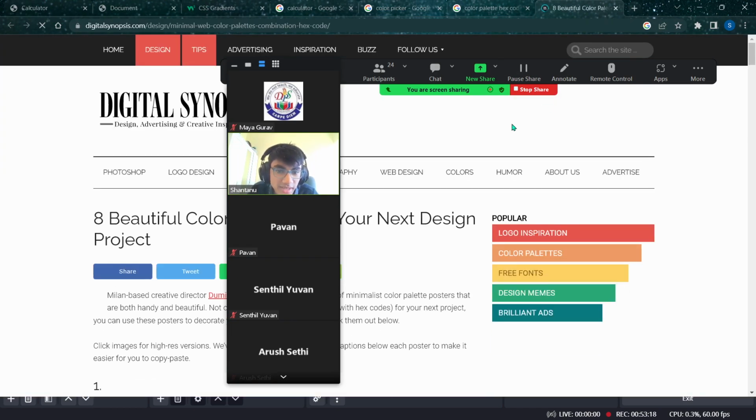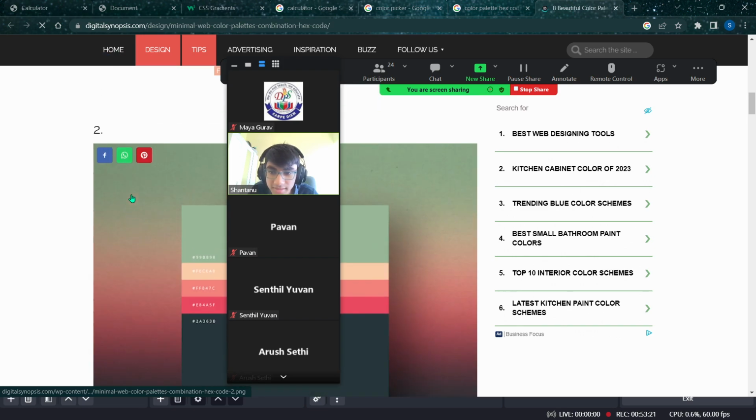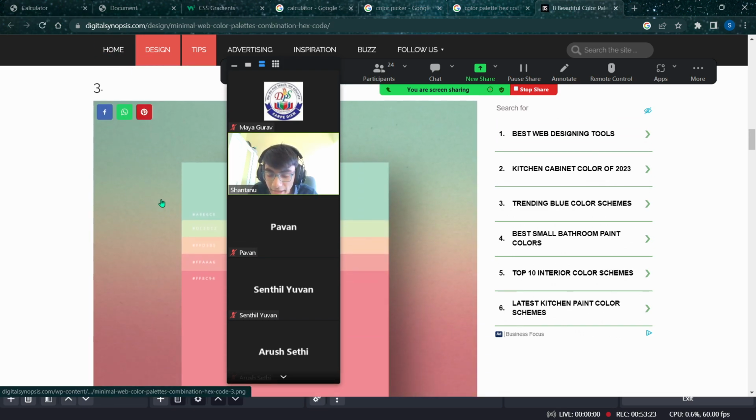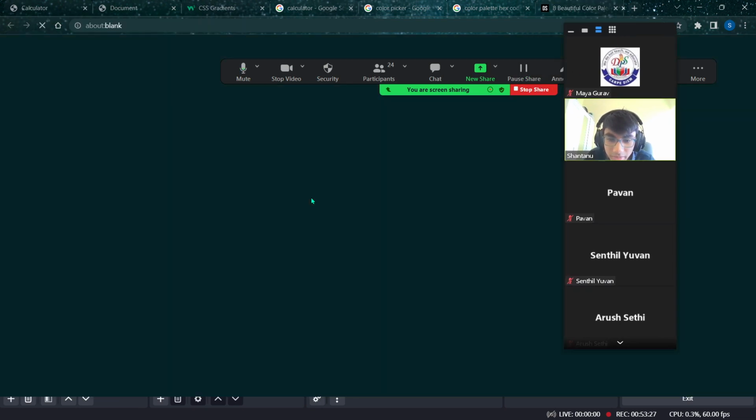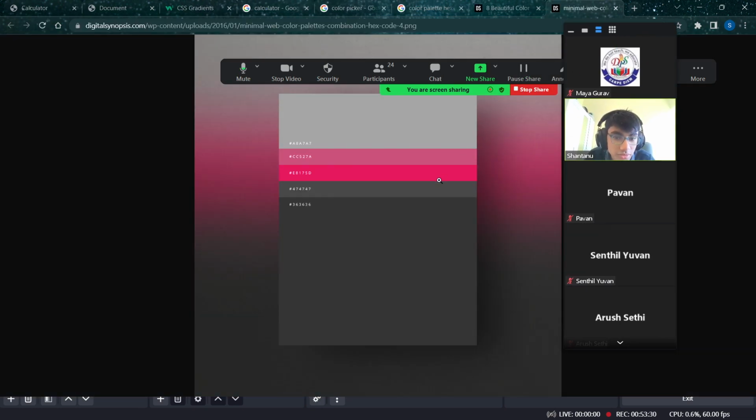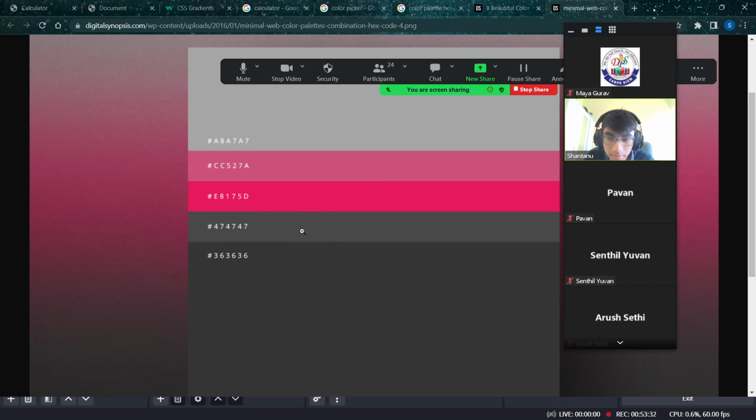So if you want to make a good website, you can use websites like this. You can see this is a palette as well. This is a palette as well. And they have the hex codes there. Lots of people already made the palettes you can use. So you can use this in your website over here.